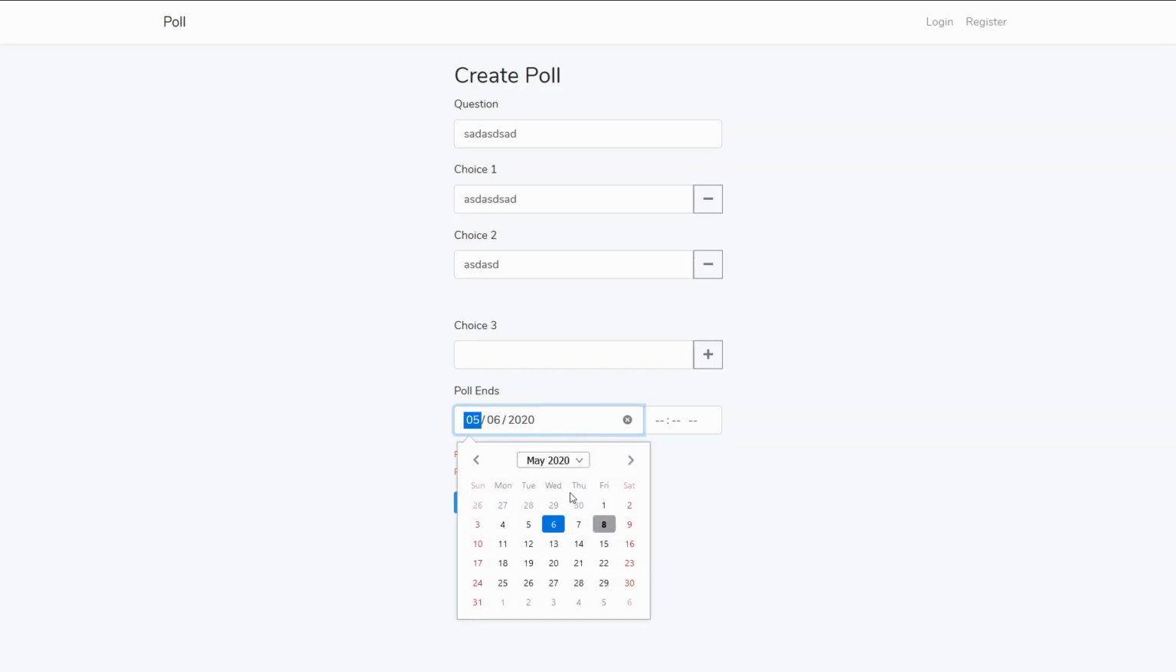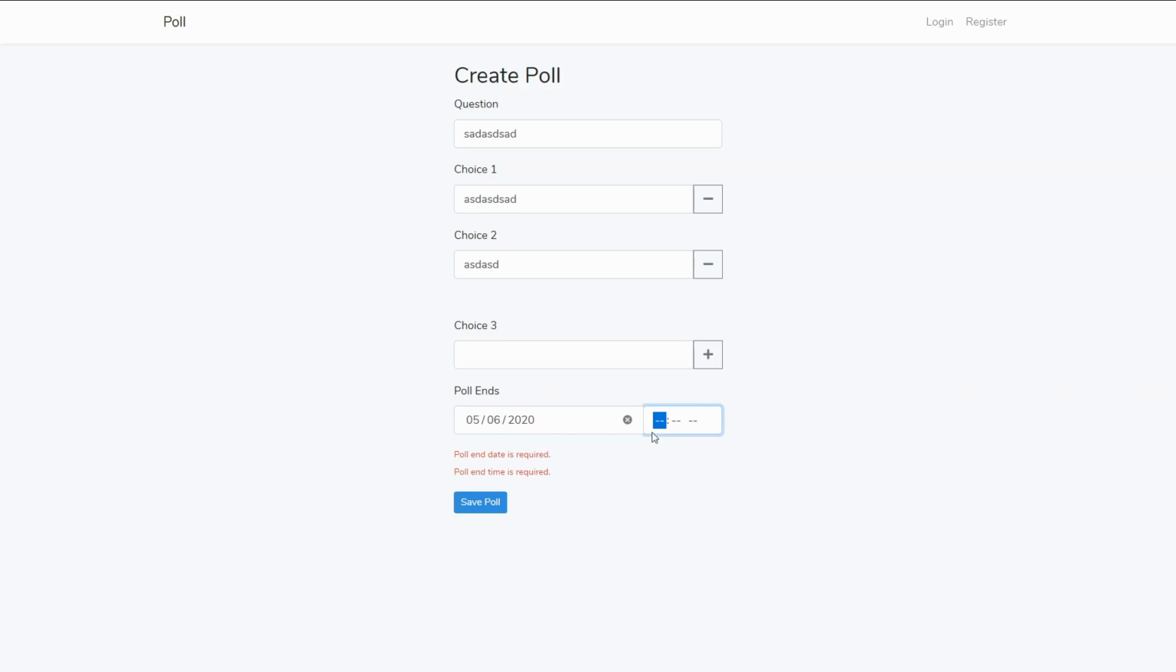And you can add your own validation for poll dates. We can't have polls from previous day or previous year or previous month if you are interested. So this PM, and nothing happened, it means all our fields are validated now.